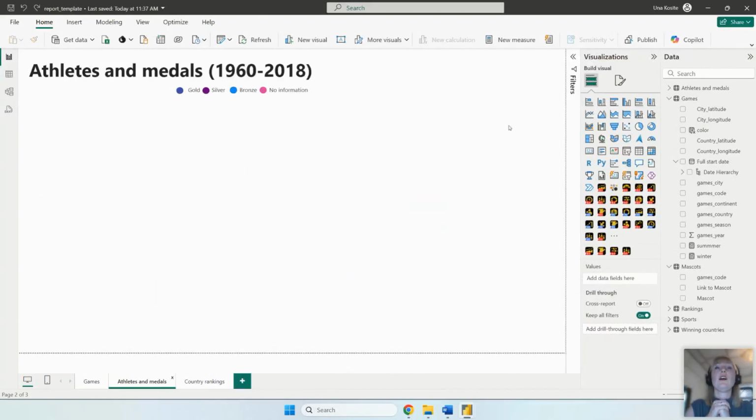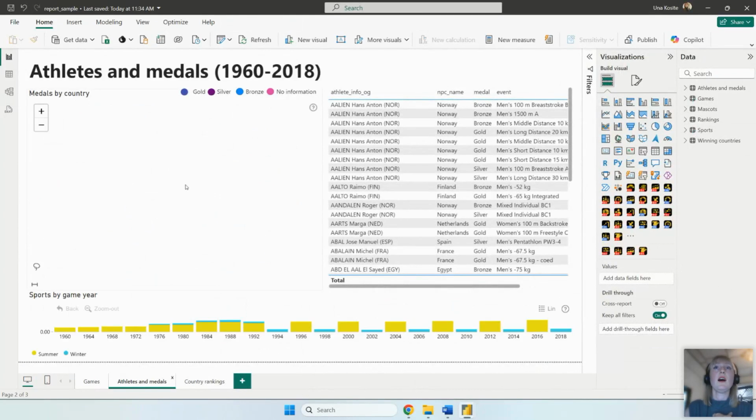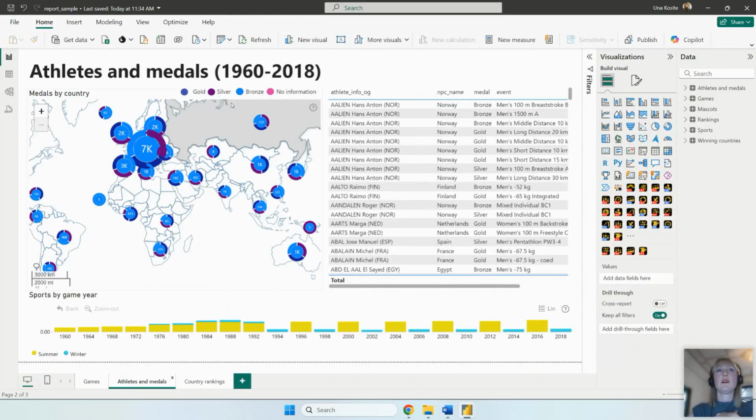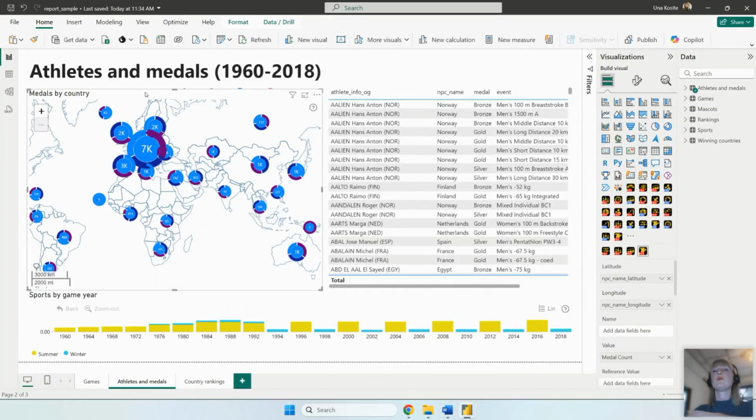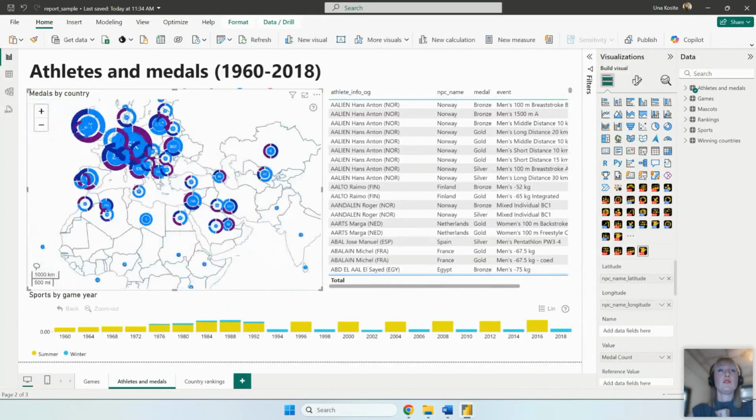So another kind of map we can try and build is for the athletes and medals. It's this one. Just to save a bit of time for you, so you don't have to see me clicking different settings through all of this, I'm just going to explain what exactly was done here. So in this map, I am showing how many athletes and medals we have for each country.